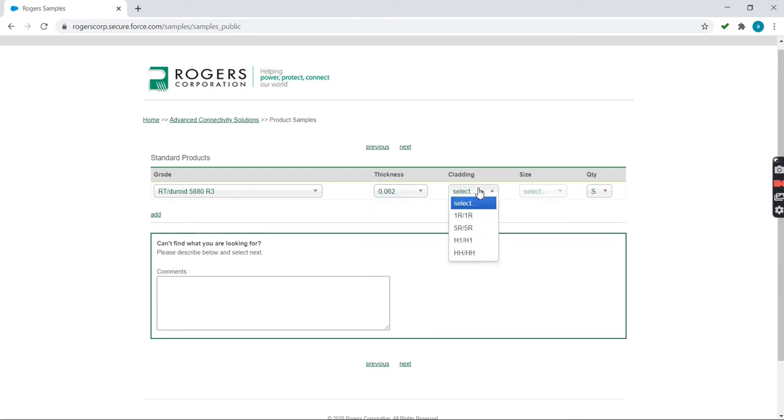And then you have to select the cladding. 1R/1R, 5R/5R represent the cladding thickness. If you give H1, the cladding thickness will be 0.017 mm. And you have to give the size of the board, which is also given in terms of inches. You can select it and give the quantity. The maximum quantity available is 2.